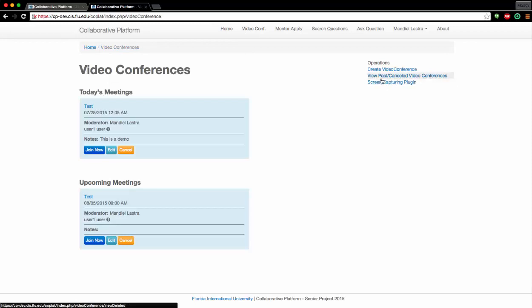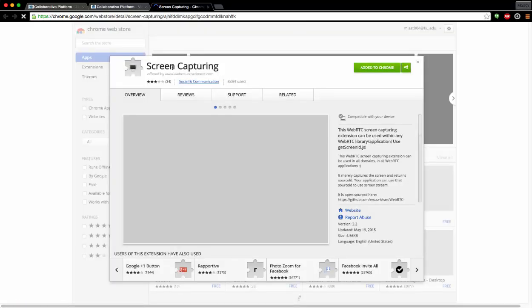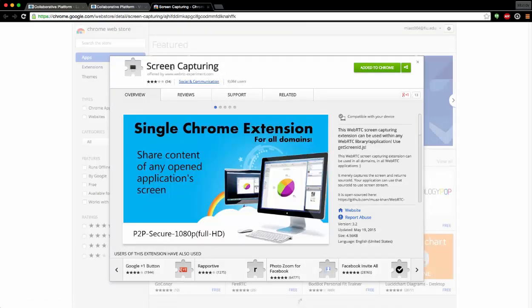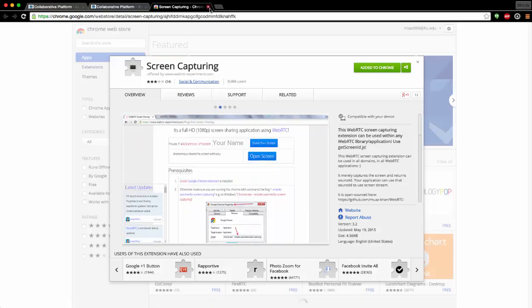The other option we have here in the operations menu is the screen capturing plugin, which is needed in order to share the screen, and we're providing the users with the plugin before joining the conference, so they don't have to leave and install it and come back. They have the option right there.